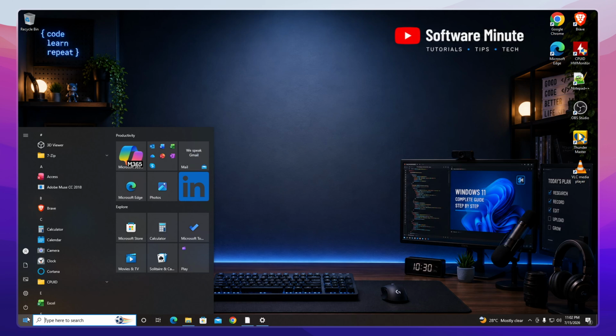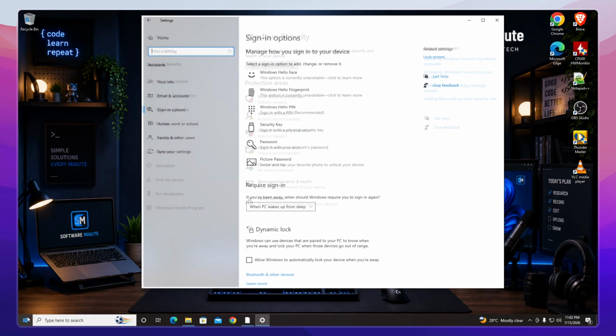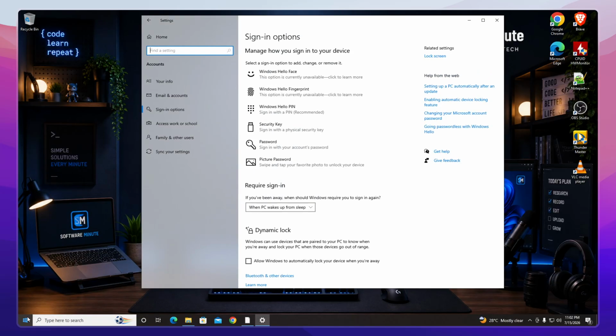After the Start menu opens, you'll see a search bar at the top. In this search bar, type in Sign-in options and then press Enter on your keyboard. This will take you directly to the security and sign-in settings for your Windows account, where you can manage how you access your computer. A Microsoft Sign-in options menu will now appear on your screen.